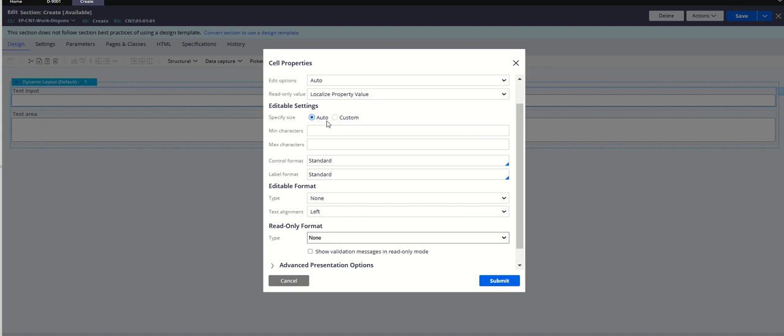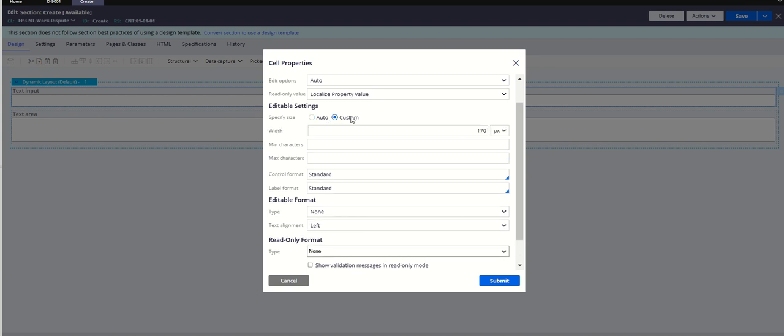If I don't want to go with all these things, and it should be customized and fixed in size, then I will go for something like 150 pixels or 160 pixels or 150 percent, and how many characters can be entered. Minimum is 2 characters, maximum is 7 characters. So no one can enter more than 7 characters in the property.